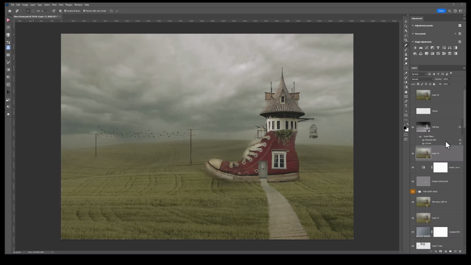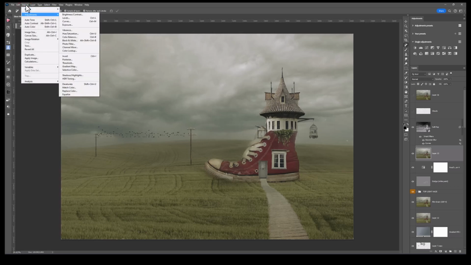Normally, when I'm working with levels or curves or hue and saturation, I'll come up to my adjustments panel just up here. Now, when I use those adjustment layers, I will always get a mask, and that allows me to mask or brush off any of the elements that I don't want. But on this layer, I've decided that I'm going to use another technique, which is merge layers. And to do that, you'll come up to where you've got image, and then you'll go adjustments, and then you can choose levels, curves, or exposure.